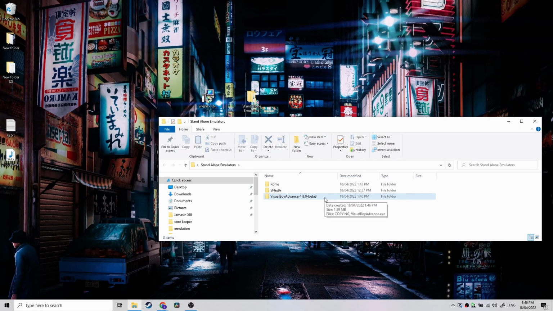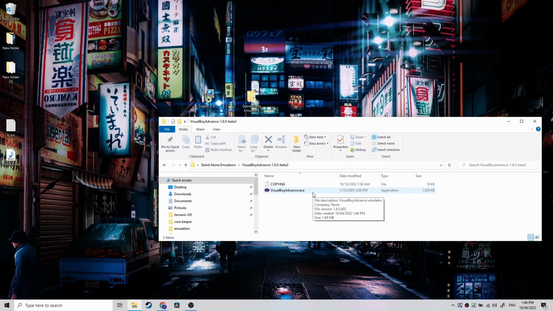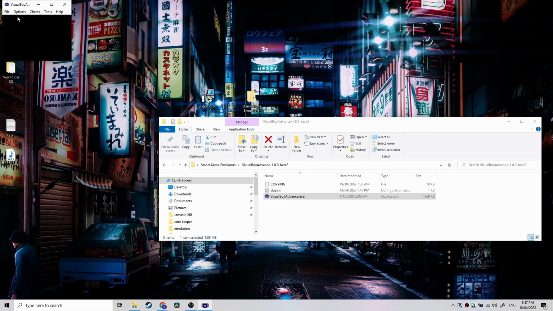We're now going to want to open the Game Boy emulator. Click Visual Boy Advance EXE. It has a Game Boy icon. Alright, now we're going to want to change a few things before we run a ROM.